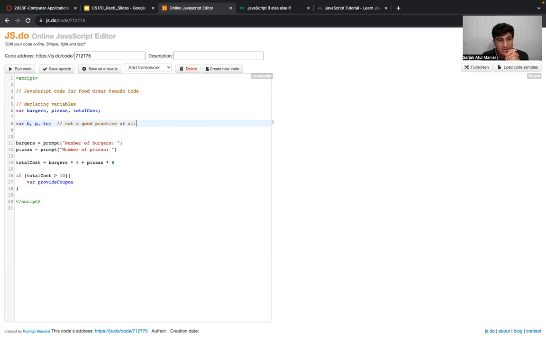For example, if I'm seeing this code for the first time and you have declared the variables as b, p, t, c, I would obviously think, what the hell are b, p, and t, c? What are these variables? What are their purposes? It should have a name which makes some kind of sense, right? So if I'm saying burgers, pizzas, and total cost, then any individual would be able to get some information that we are going to store information related to burgers inside the burgers variable. Same thing with pizzas and the total cost, right? So always name the variables accordingly.